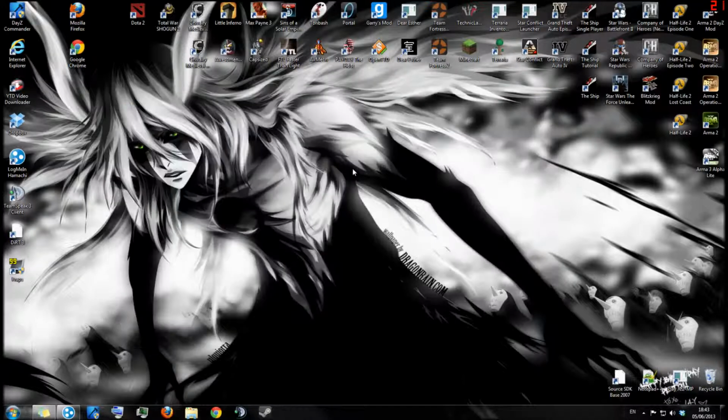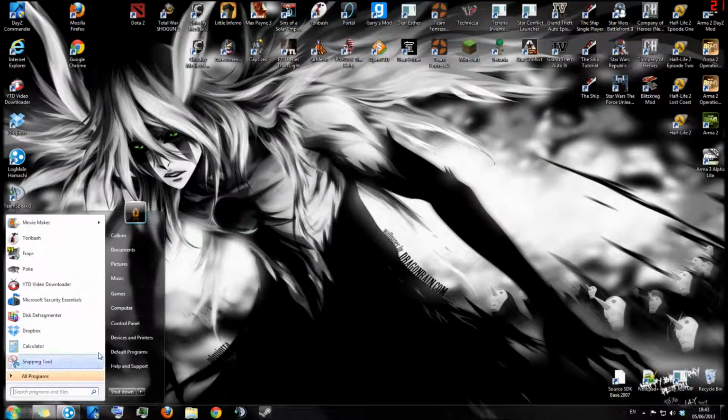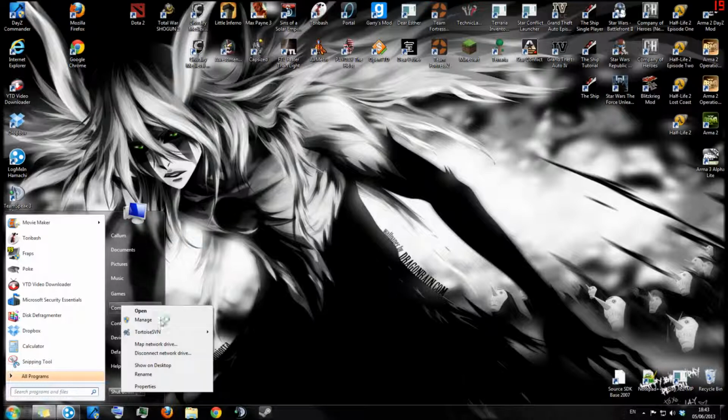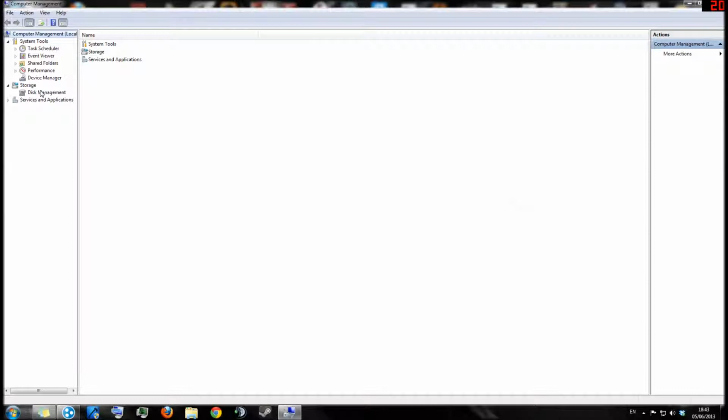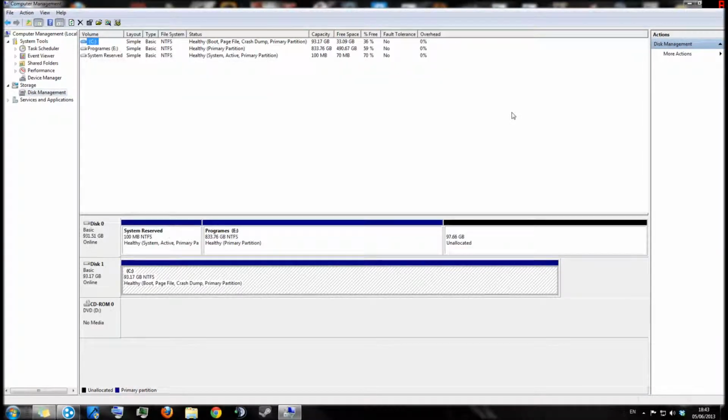Alright, so how you get there is like this. Start, right click Computer, Manage. This will open up, let's make this full screen. Click on Disk Management, sorry. Okay, what you can see here is I have four sections.